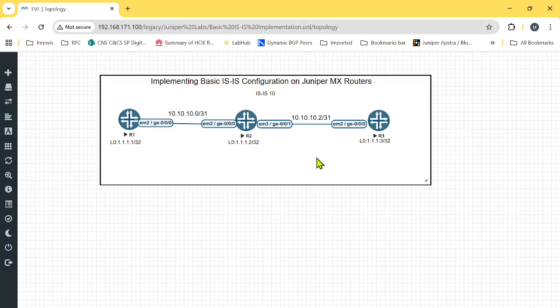So this is the topology that we are using. You can see that we have three devices: R1, R2, and R3, and they are all connected, and we are configuring them in an ISIS process. So we've assigned different IPs. The loopback IP for router 1 is 1.1.1.1, for router 2 will be 1.1.1.2 and router 3 will be .3. And then we have the point-to-point IPs assigned between the different routers.